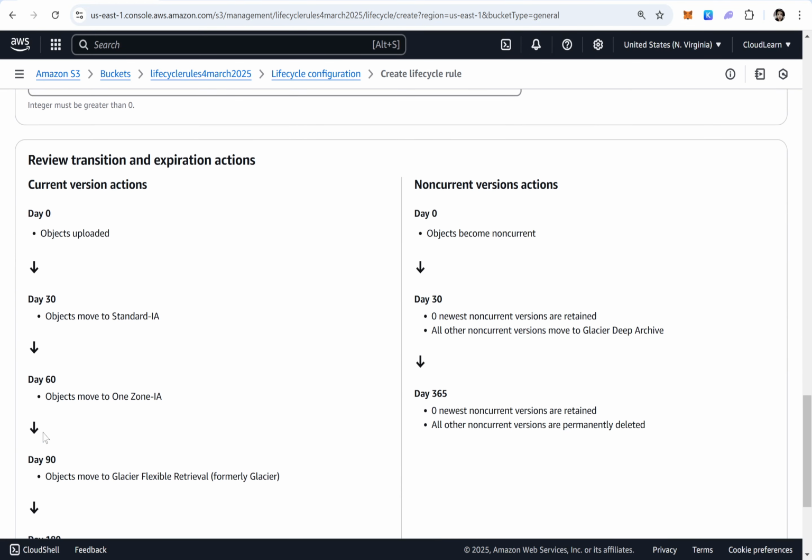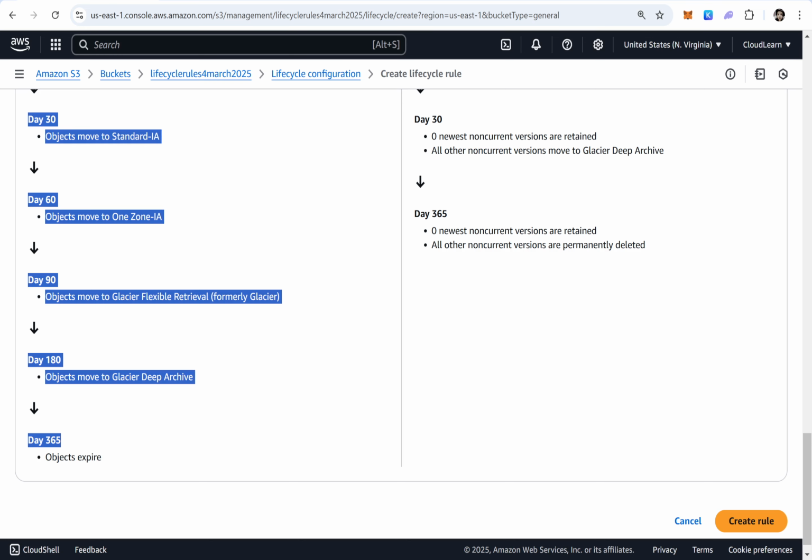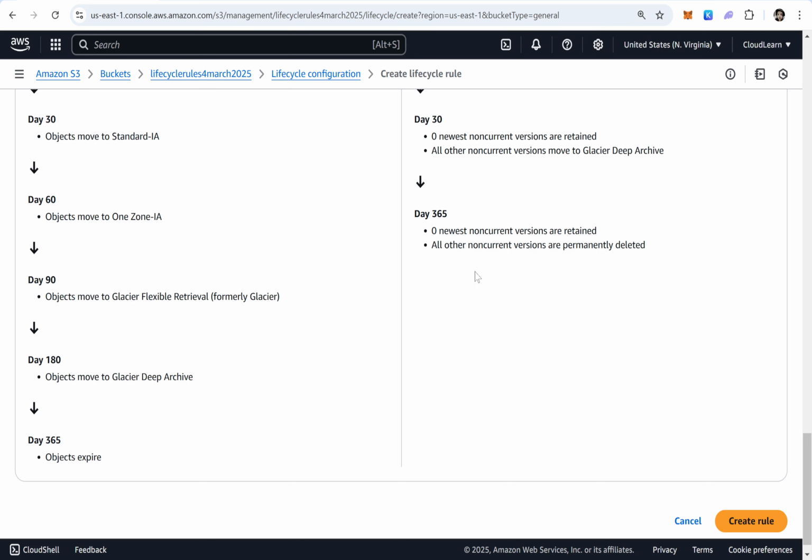So here you can review. Day 0 means in our case today is day 0. Day 30 means the 31st day. On the 31st day it will move to standard IA. After 60 days from the date of creation, it will move to one zone IA. After 90 days, it will move to Glacier Flexible Retrieval. After 180 days, it will move to Glacier Deep Archive. And after 365 days, the object will expire, deleted.